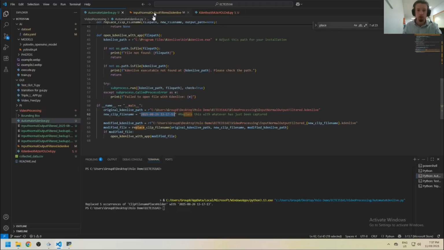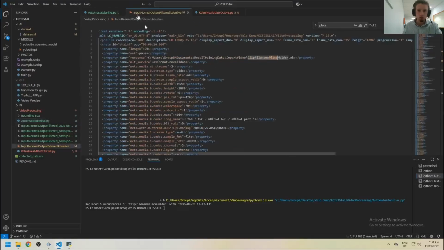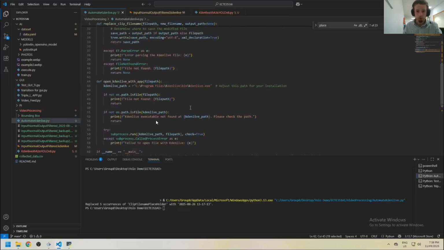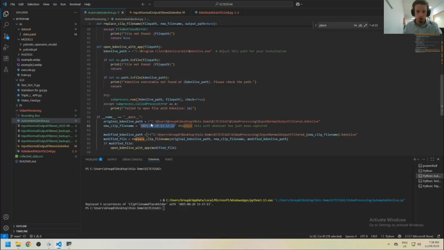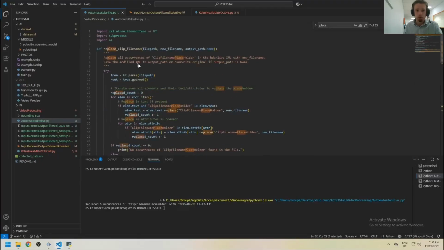Now, once it has done that, this file should be run, and what it will do once this runs is replace all occurrences of the clip file name placeholder in the Kdenlive XML file with the new file name, being this one down here. Then it is going to save the modified XML output path and overwrite the original if the input path is none. So it shall do that.